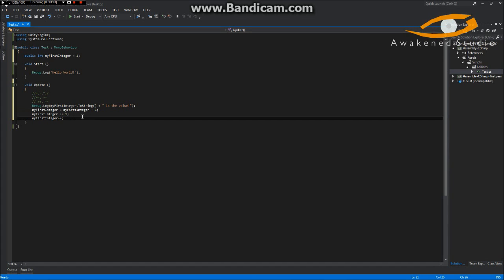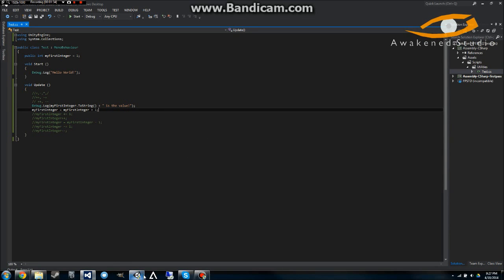And the same goes for subtracting. You know, my first integer equals my first integer minus 1, my first integer minus equals 1, and we have my first integer minus minus. Okay, let's go ahead and I'm going to comment all of these out and leave this first one here. And so now if we run this code, it should print this value to the console every frame, but add 1 to it. So let's go ahead and test this.